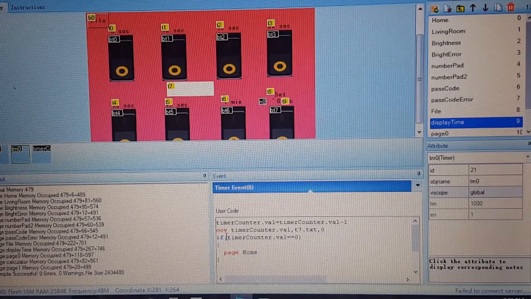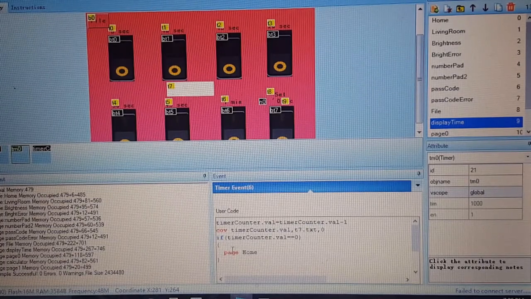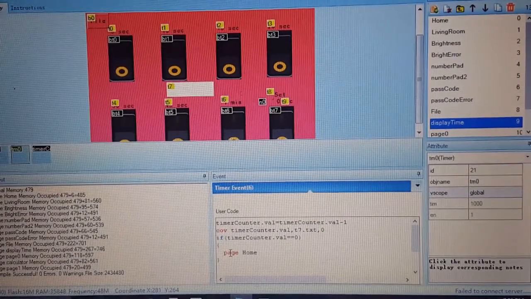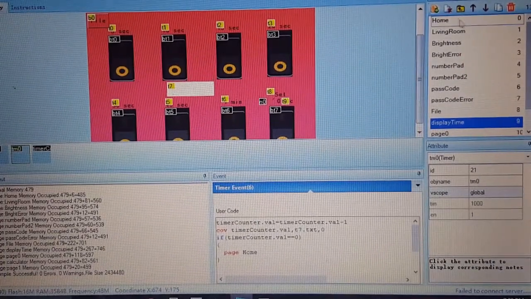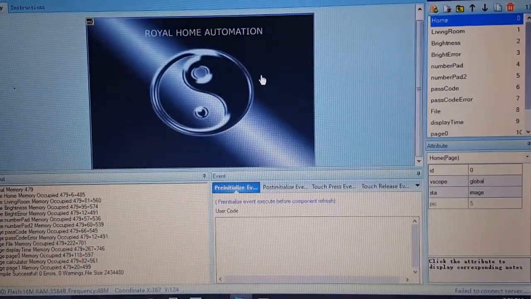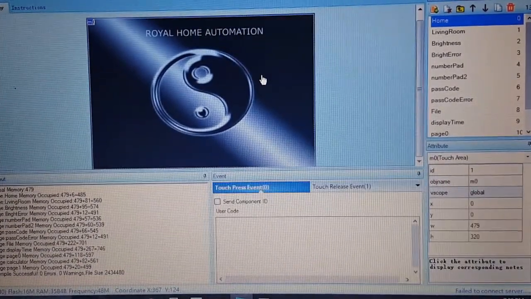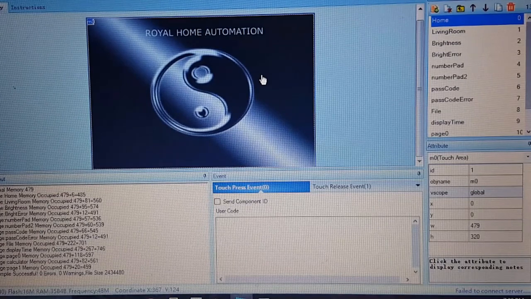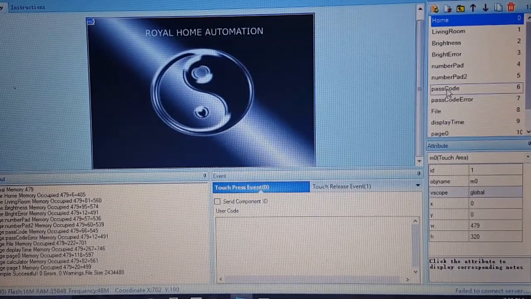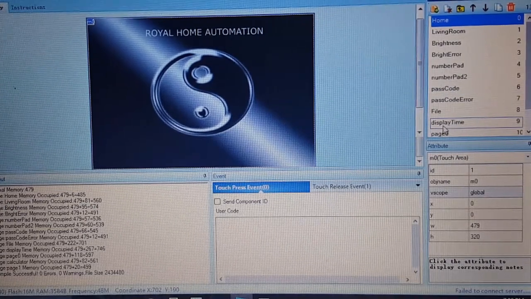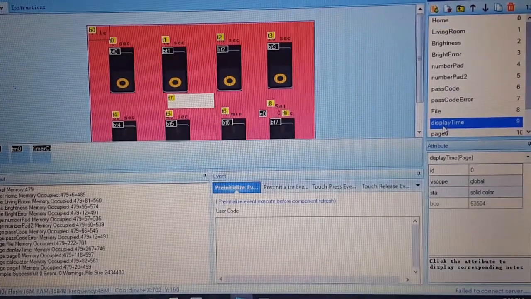The next line is: if the timer counter dot value is equal to 0, once it reaches all the way down to 0, then of course I wanted it to go to my home page, over here. Once you touch the picture on my home page, it goes into the passcode mode. So I'm using it where it automatically locks itself.